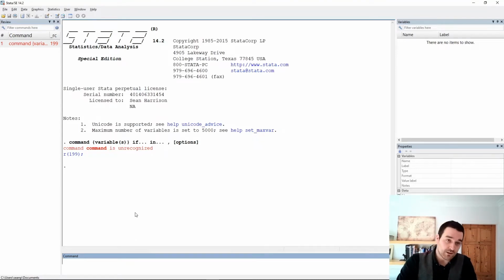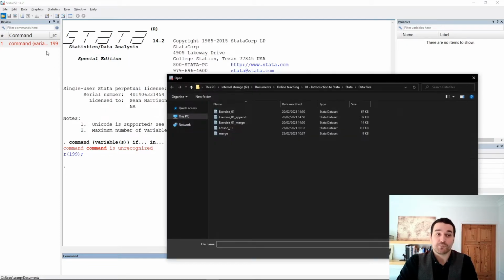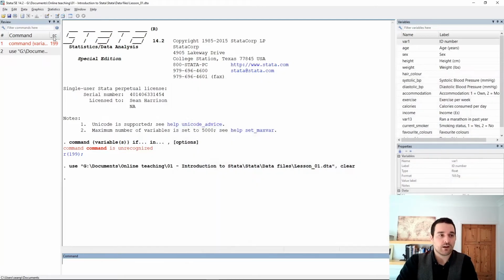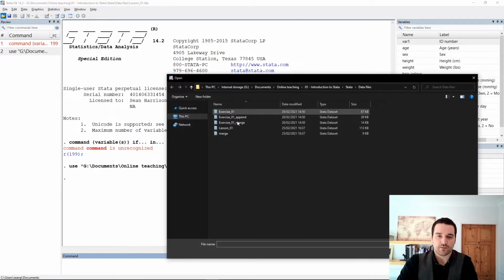So section 1.5, loading and saving data. To get data into Stata, the easiest way, possibly, is to use the Open button and select the file that you want. So all this data should be online in my GitHub, linked at the bottom of the video. So select it, download it all, save in a location that you can access, and then we're going to load in lesson_01. Incidentally, there will be more than 5 files in the downloads folder, but these are the only ones relevant for this particular lesson.